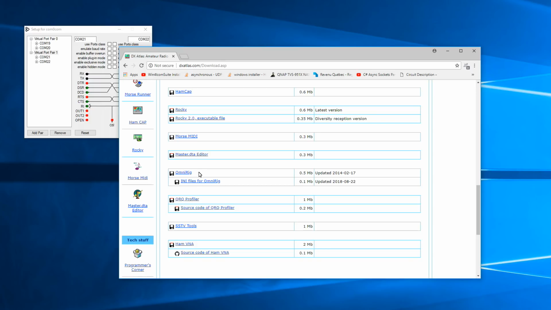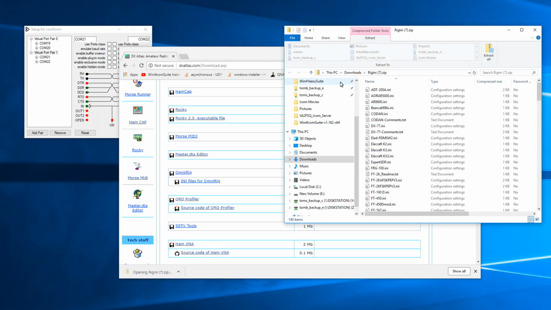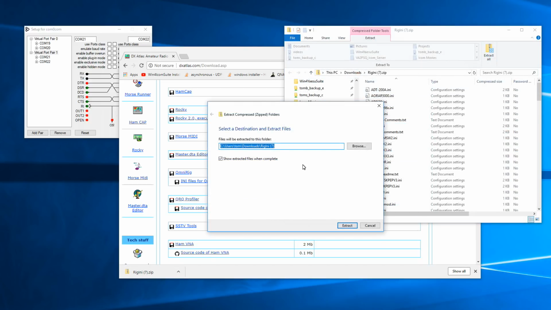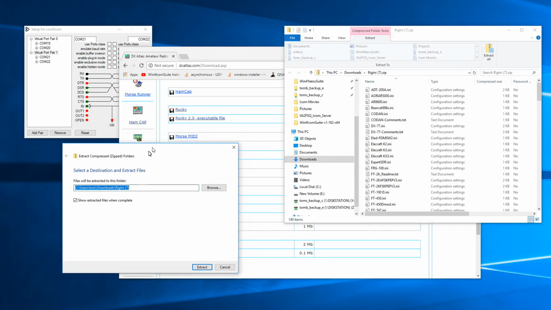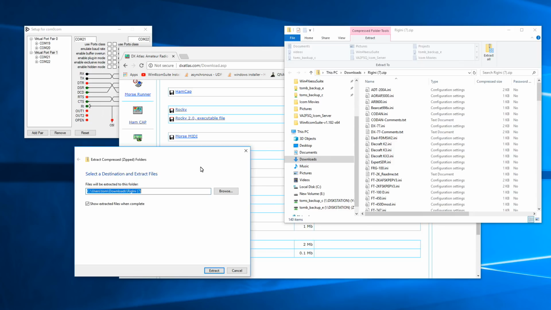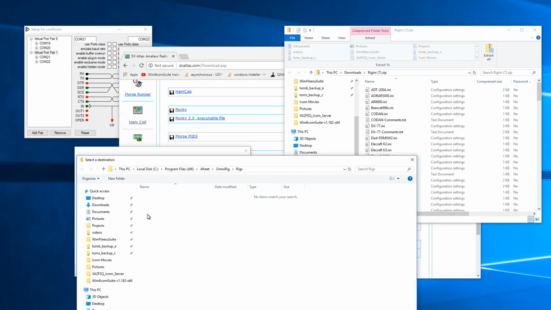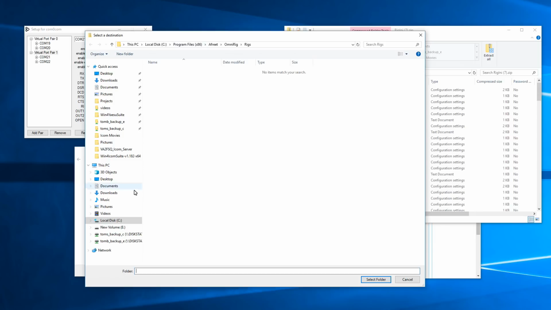The other one we're going to want to download are the INI files. So we're going to click on that, then we're going to open it, and we're going to say extract all, and it's going to ask me for a destination. Now these files have to be put in a place that OmniRig will recognize. So I'm going to click on browse, and I'm going to go down to the C drive.